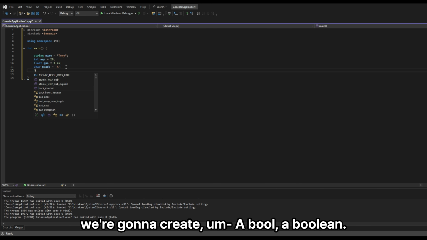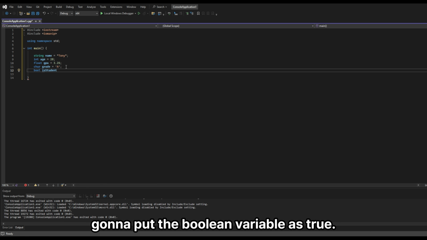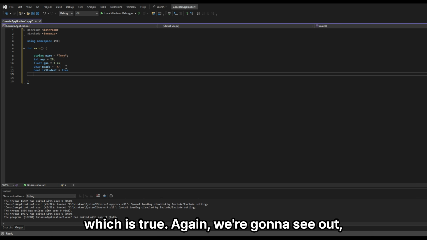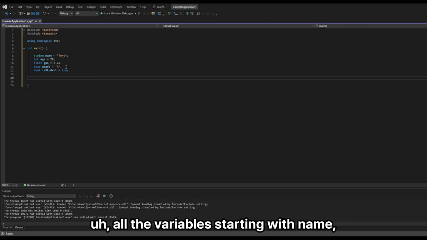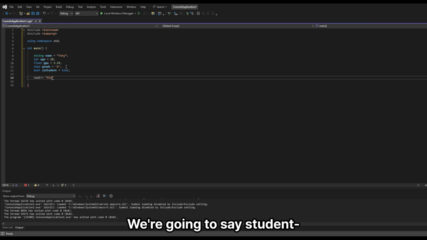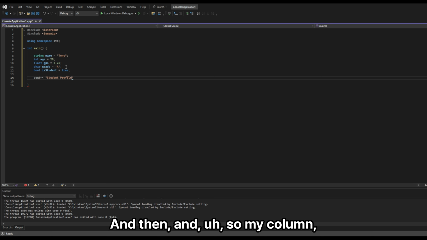Okay, we're gonna create a boolean. I'm gonna say isStudent. I'm gonna put the boolean variable as true. All right, that means I am a student, which is true. Okay, we're gonna cout all the variables, starting with name, just so we can have it in the output. I'm gonna say student. I'm just kind of creating the section so that you can see it. I'm gonna say student profile. Okay, and then we're gonna end it.